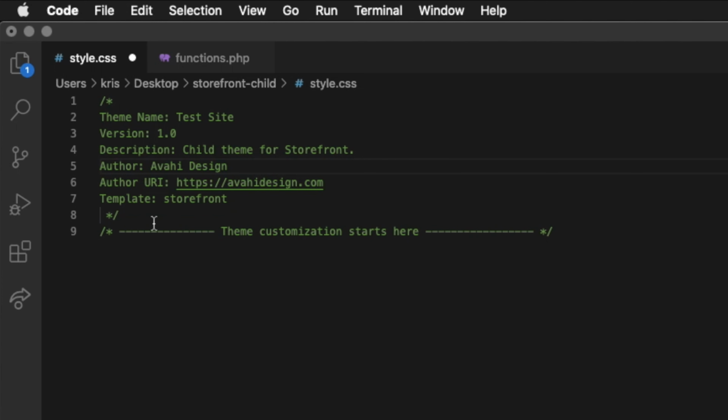And then the most important part is the template. So for template, you want to put your parent theme name, and you want to make sure that it's exactly the way that they spell it in the WordPress directory.